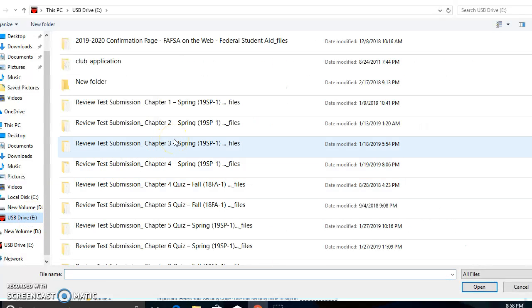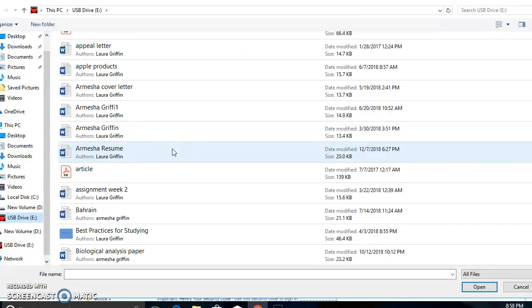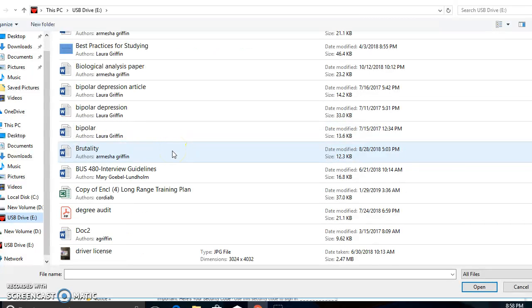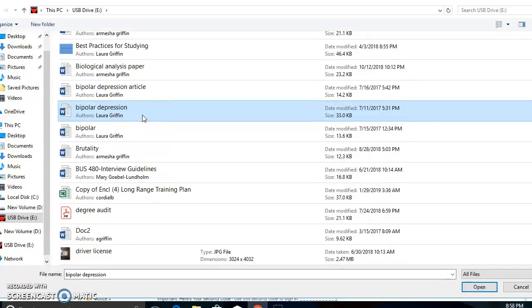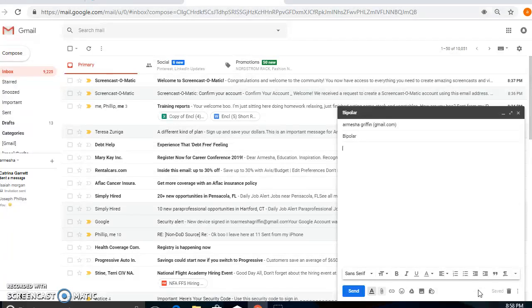And I am going to go down and find bipolar depression. So we're going to click on that. And once you click on the item that you want to attach to your email, you would then make sure it's in the file name here. And then you will go over to open. And once you do that, you see right here where it's going to start downloading it. It's a pretty simple, pretty quick process.